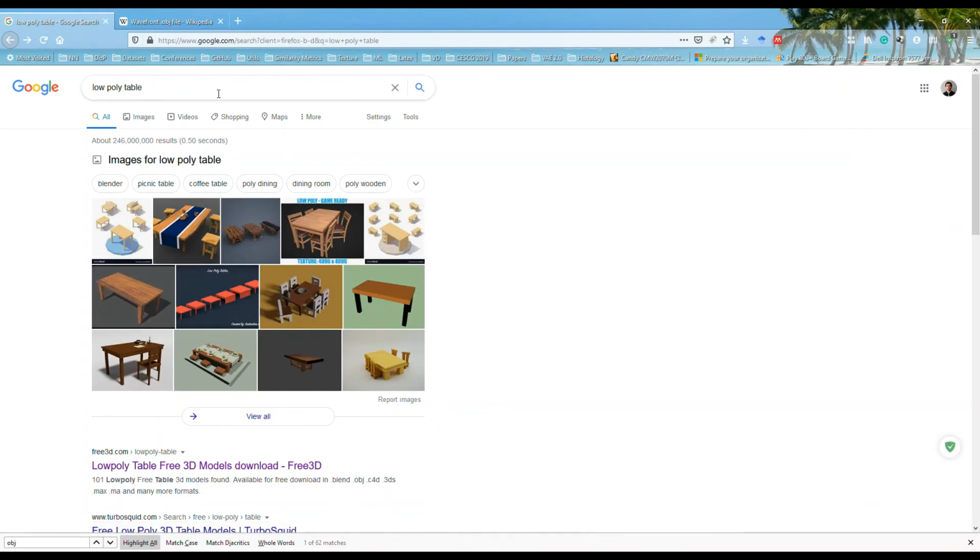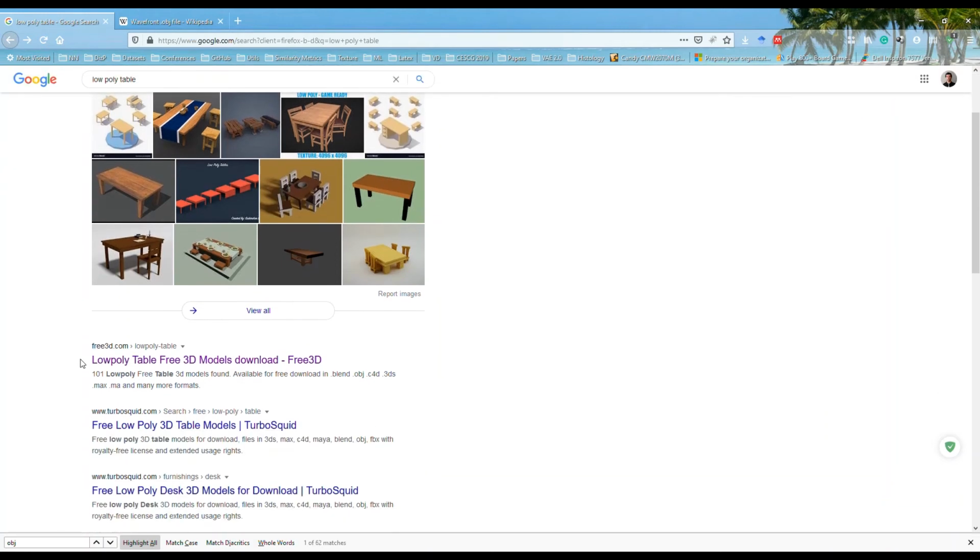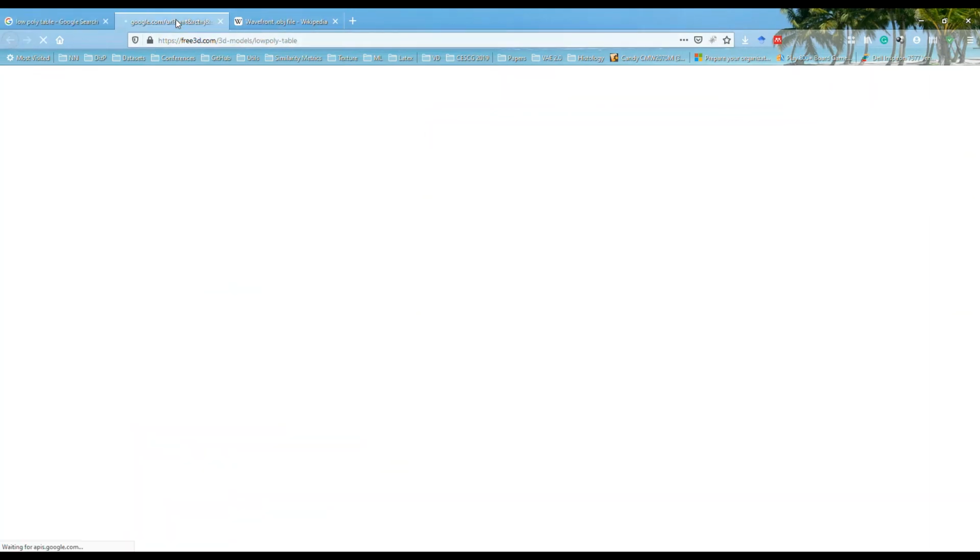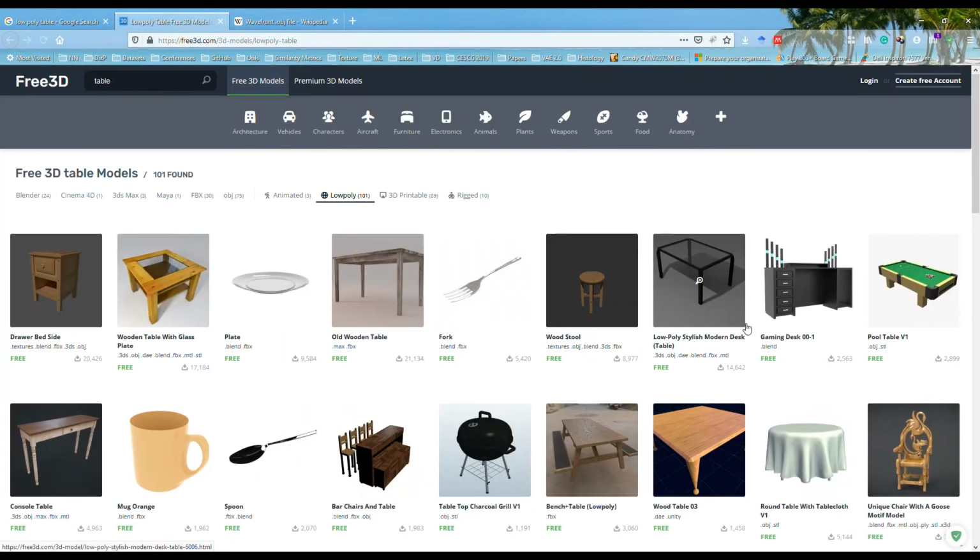So I googled low poly table, and here I have a few of them. There's a free 3d.com site. It seems interesting, so let's go there. And here we have a few objects. What to look for: the tiny obj can load only .obj files, not textures or .blend. .blend is a project for Blender.